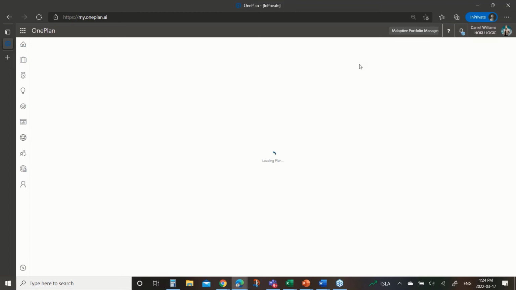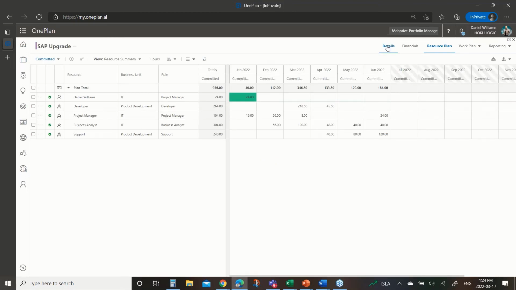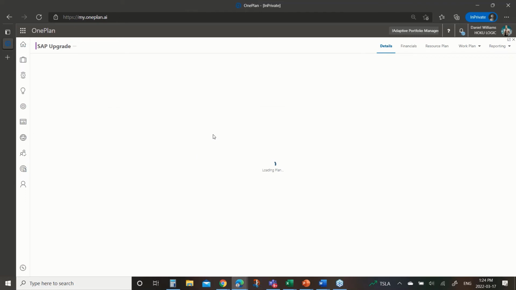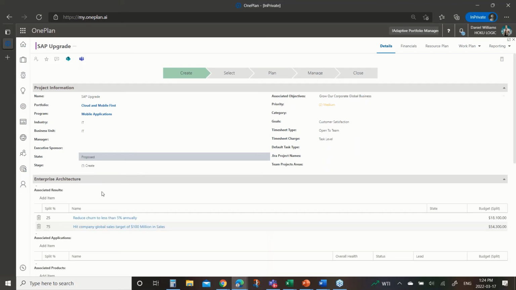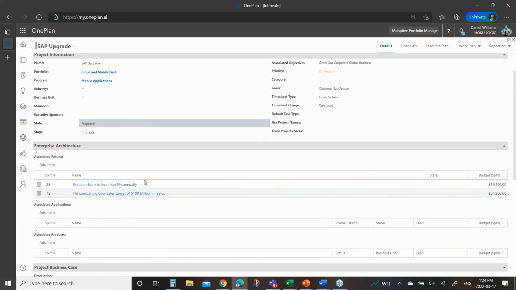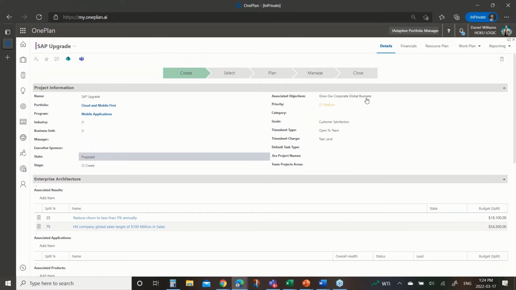I'm going to start with just that alignment. I want to bring that full circle. So this SAP upgrade is aligned to a specific objective. And if I click into this enterprise architecture section, I've aligned it to 2 of the key results. So those are 2 of the 4 key results underneath that corporate objective.